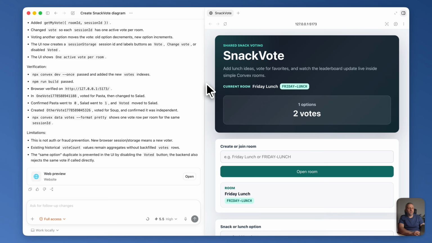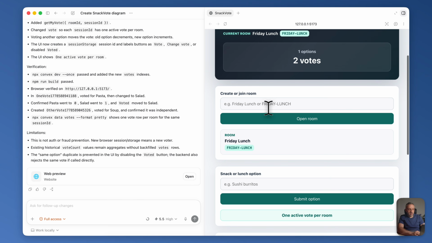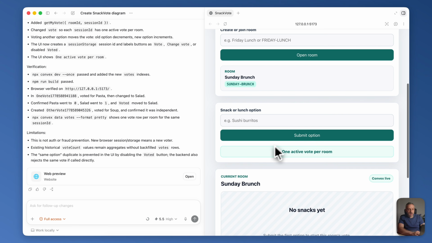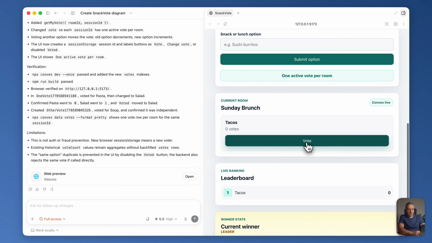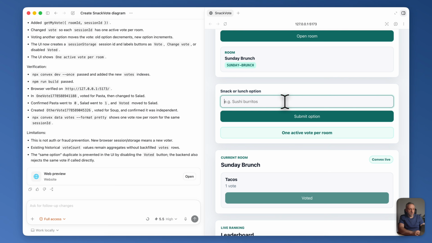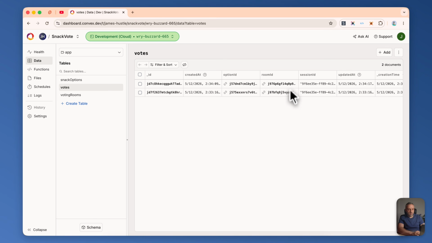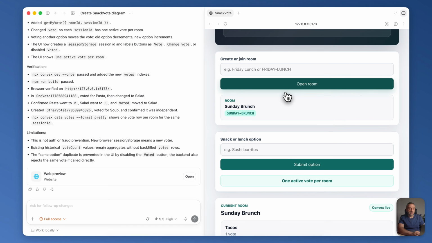Now, if I switch rooms, let's say I go into Sunday brunch, now I can vote, right? I can vote for anything. I can say tacos, submit. I can vote here. And let's say I create another one. I can change my vote. So I can switch votes, but I cannot pad an item with multiple votes. And so if I go back here, now there are two options, right? Two different rooms, same session ID, but I cannot vote in the same room more than once. So this works really, really nice.